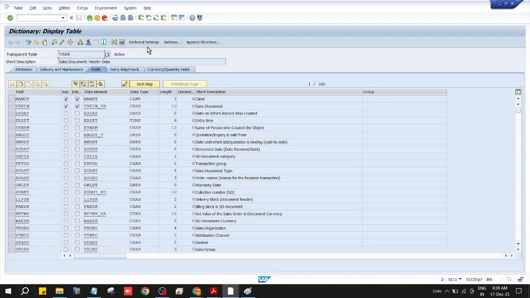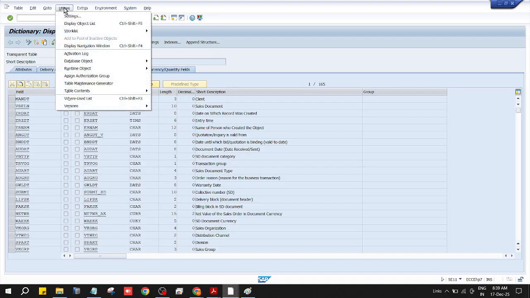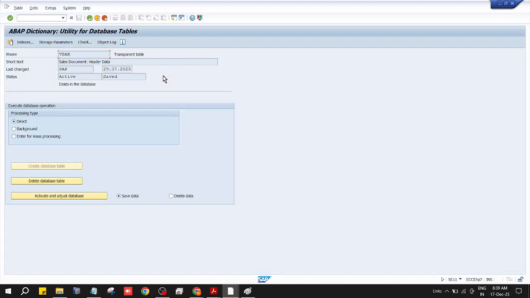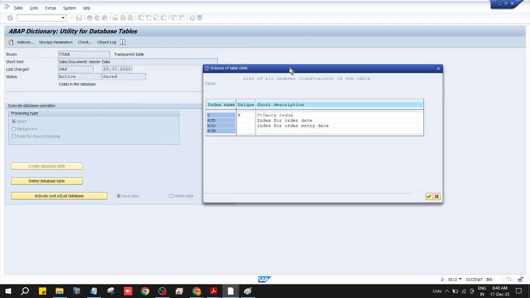We have to go to Utilities, Database Object, Database Utility, SE14 database utility. There you will find the Indexes. Under Indexes, this is what you have to see. The index name is 0. 0 is a unique index; we are calling it the unique index, that is the primary index. This is automatically created by SAP for all the tables.